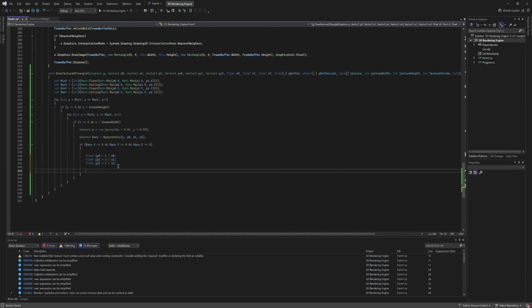And then we're going to write float interpolated inv z equals Barry.x times iz0 plus Barry.y times iz1 plus Barry.z times iz2. And then we're going to write float interpolated z equals 1 divided by interpolated inv z.